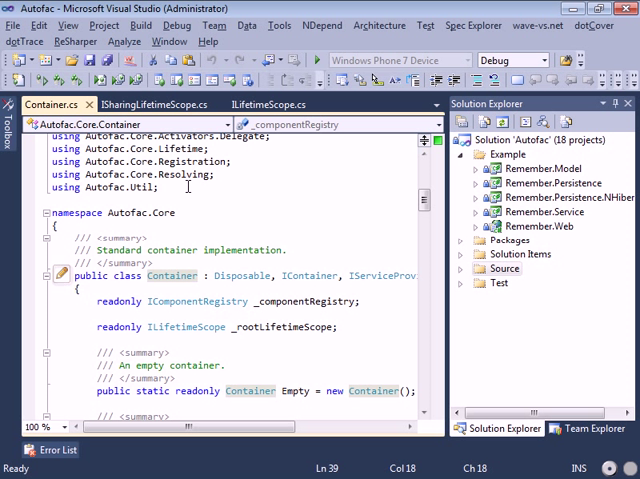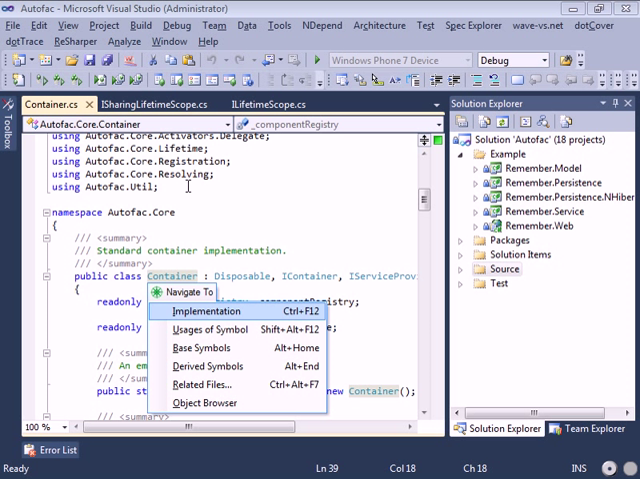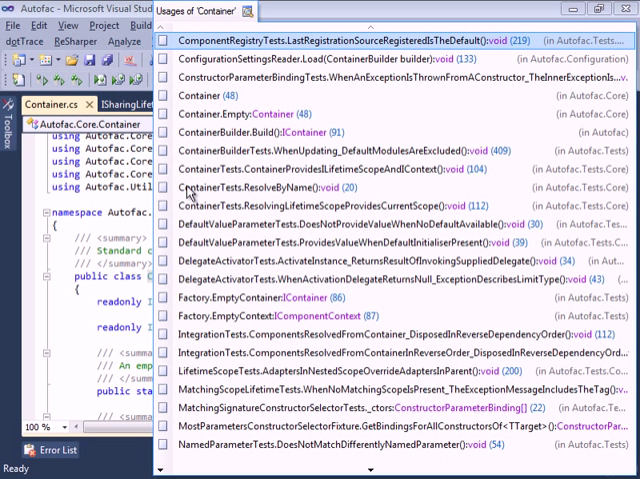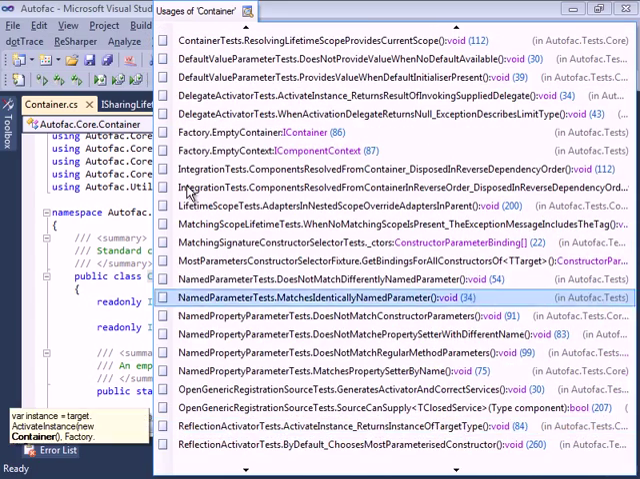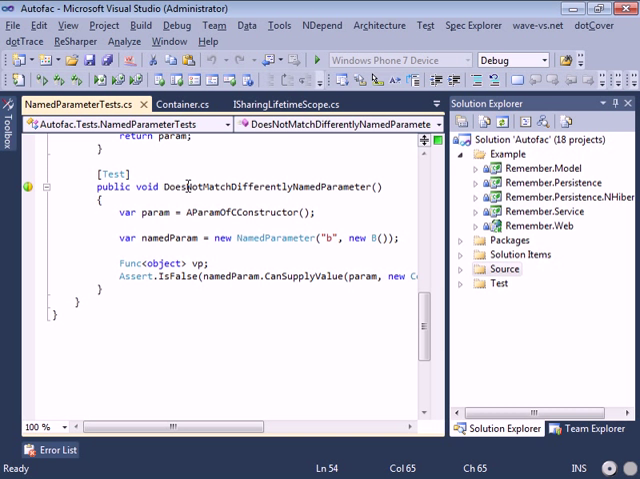What I can do with this class, for instance, is find all the locations in code where this class is used. To do that, I open up the Navigate To menu once again, and I go for usages of symbol. And that gets me a rather large list of all the locations where this type is actually being used. So I can scroll this list, and I can press Return to go to a particular code point where this class is actually used.